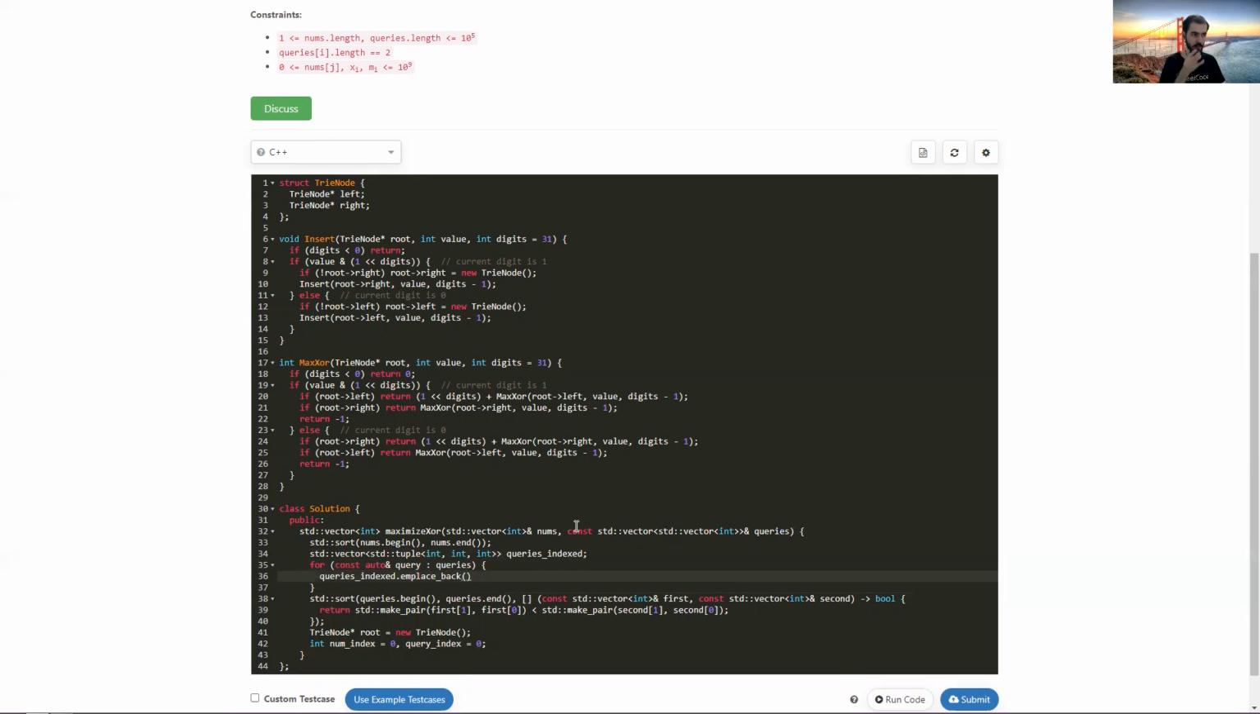Okay, so first we want query first, and we want query at 0, then we want query's index size. So the current index is 10 like this. Okay, then we can sort queries indexed without lambda. Very good.